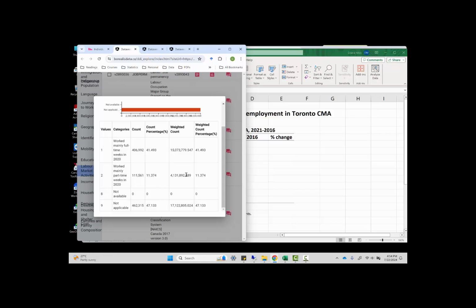Therefore, if you take a look at the categories, it will show you the actual count of observations in each category. We are interested in both full-time and part-time workers in Canada in year 2020. So the sum of it is 406,992 plus 111,561. And notice that these are what are called unweighted counts. In other words, these are the actual respondents, not the whole population in Canada. If we multiply these counts by 37, we will receive what is called the weighted counts.